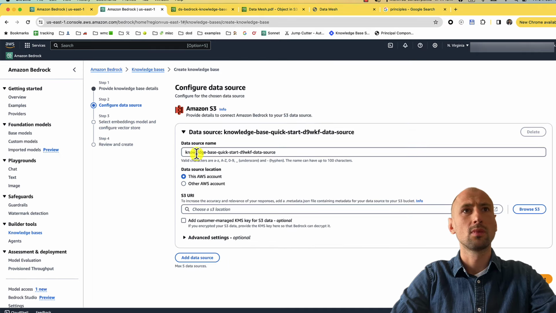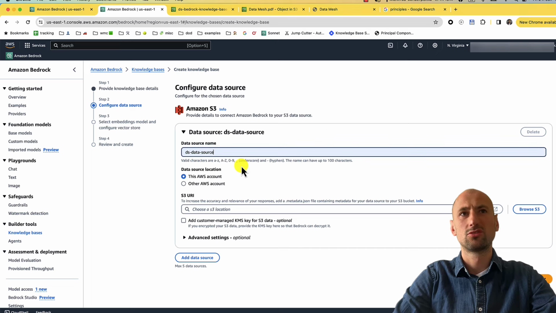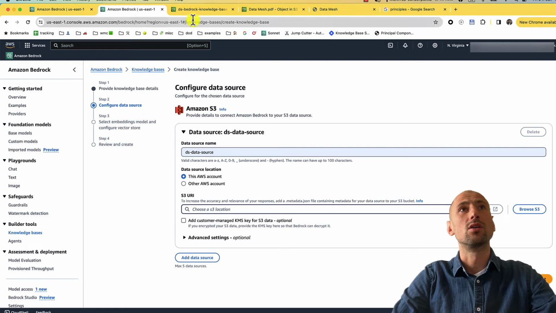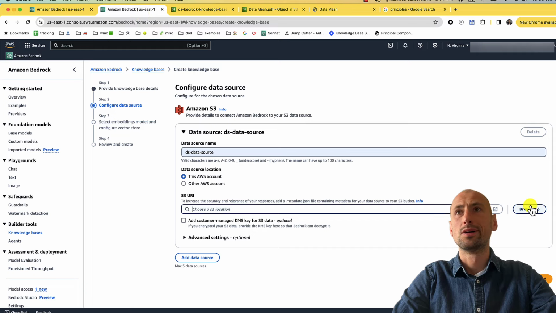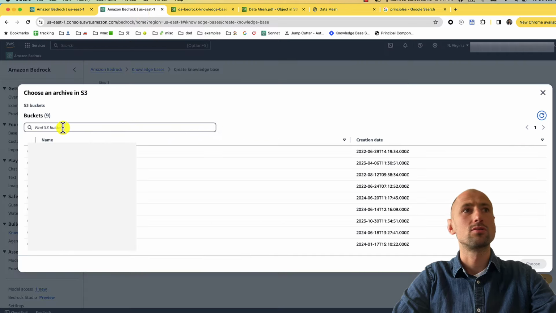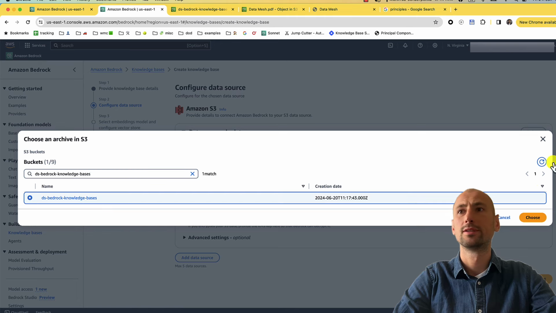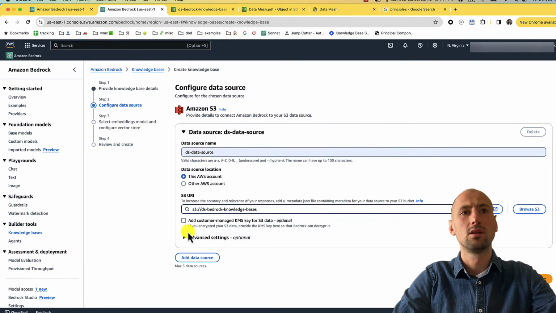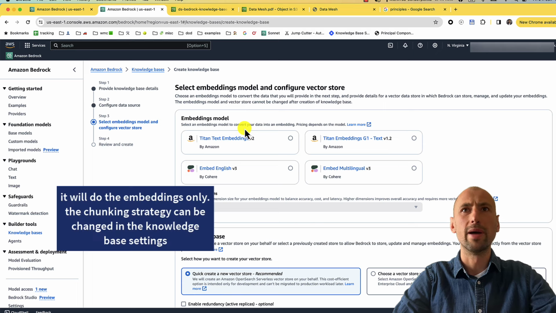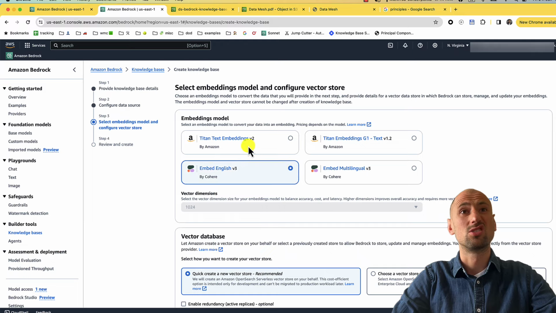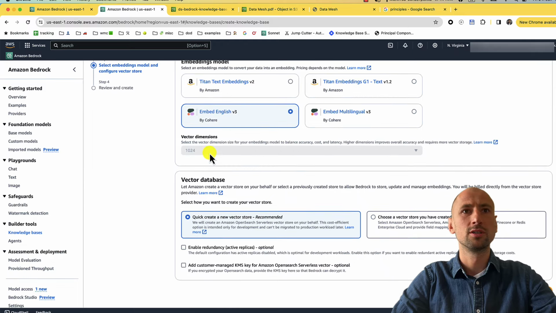Next, data source name, just give a meaningful name. Okay, now we'll select the S3 bucket, basically this S3 bucket. Let's browse S3. That's our bucket. Take that. We're keeping everything at default. Next. Okay, now we're picking a model that will do the chunking and the embeddings of our PDFs. I'll go with Cohere. I don't really like Amazon models that much.